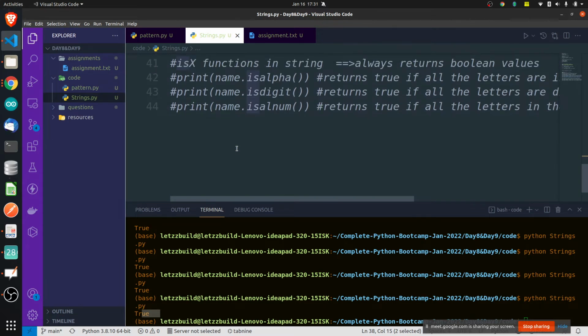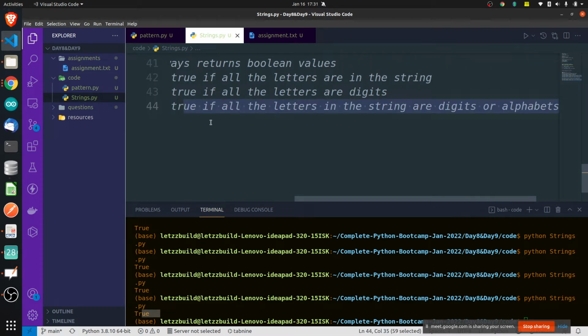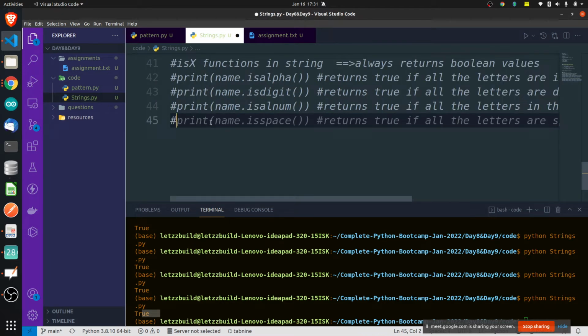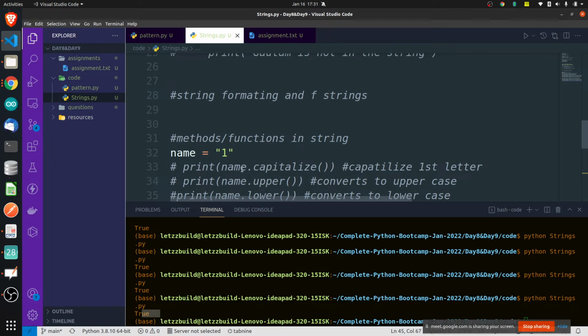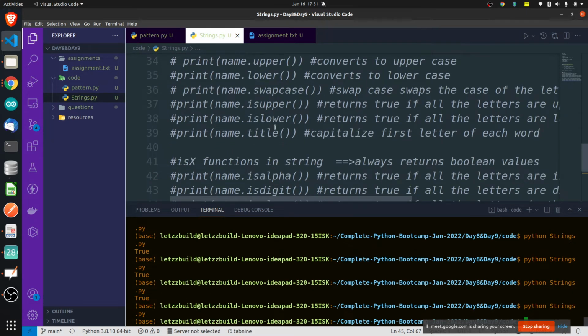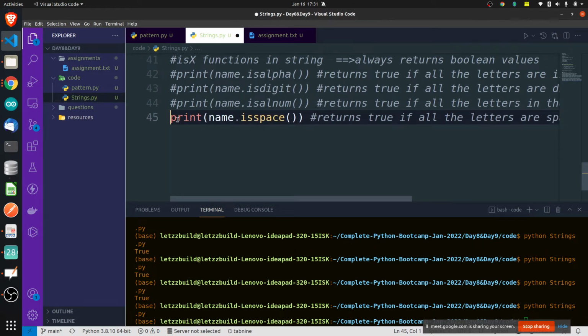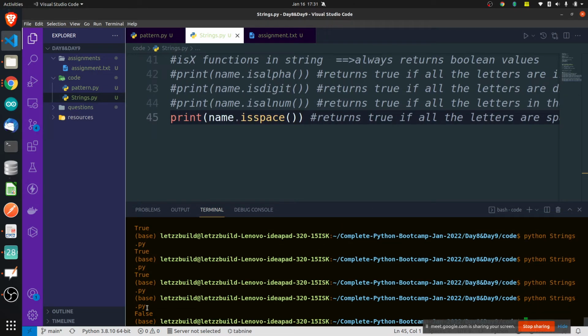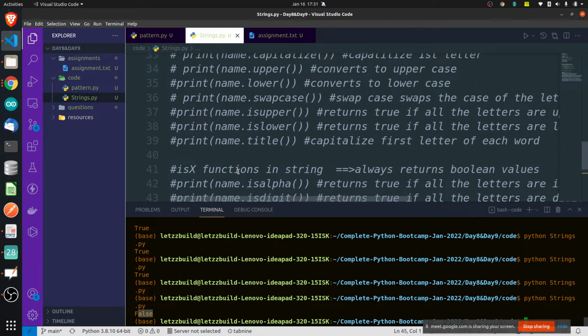Okay, so is x functions, I hope you must have understood. We have discussed is alpha, is decimal, is title is also there, is upper is there, is lower is there. Print name dot is space is there. You can check whether space is available or not here. In this right now there is no space available, so it will always be false. Is space is there, is title is there, false, because there is no space available inside this string.